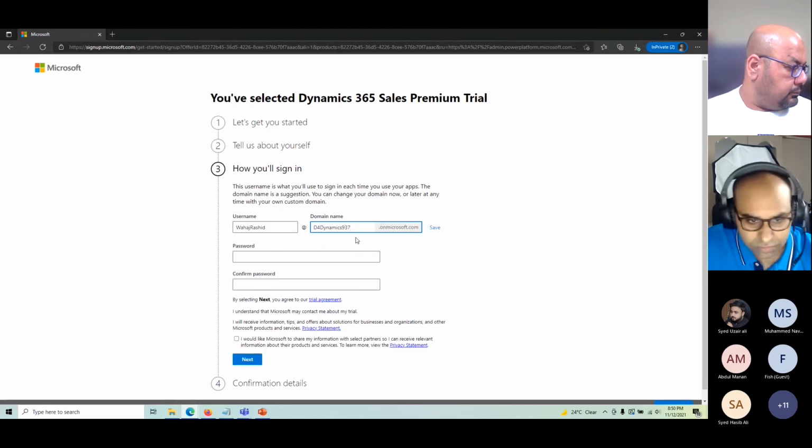Now, these are two important steps. You can choose the admin username and the domain name for this. I will again go for admin, because that makes more sense for me for testing purposes. This is where you register your domain on Microsoft.com. This is your trial account, so this has to be unique. If you used it once, you cannot use it again.